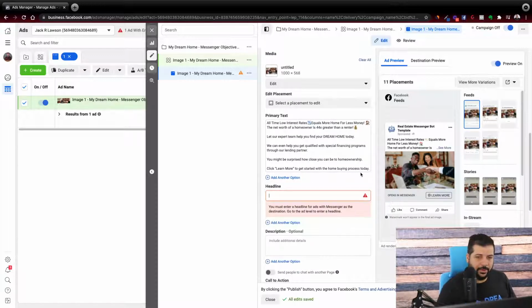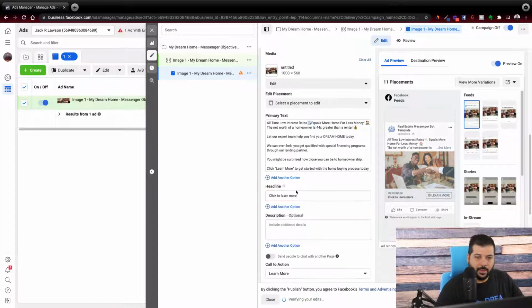Next is the headline. What you want to do there is give them some kind of headline, some kind of call to action. Click to learn more, something like that. Something that tells them what to do, or click learn more to get the info. Whatever that headline is, it's going to go right there. You'll see it pop up there inside of your ad example.